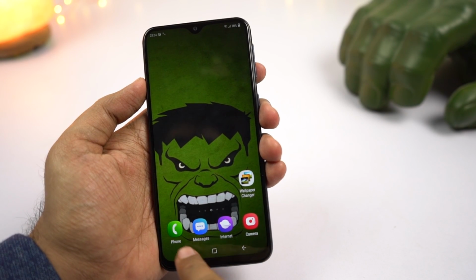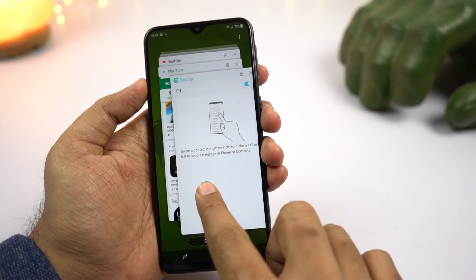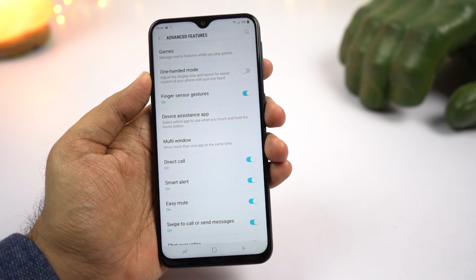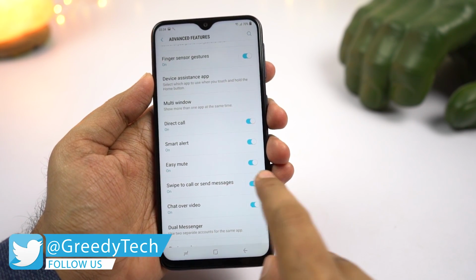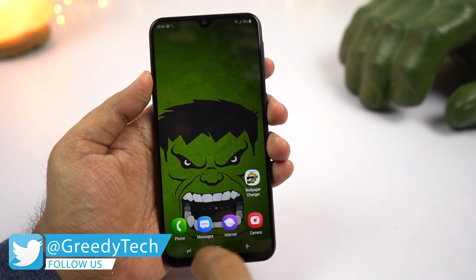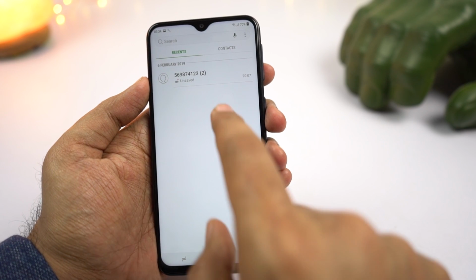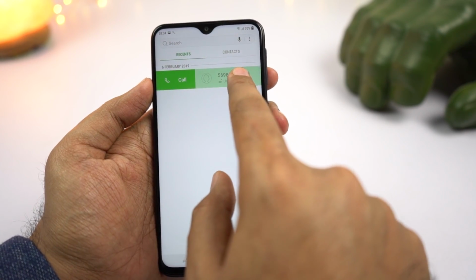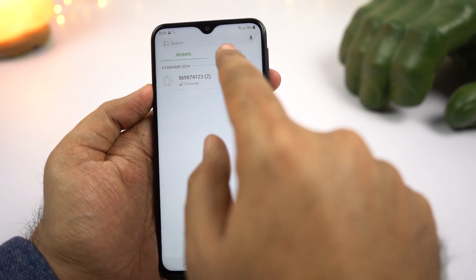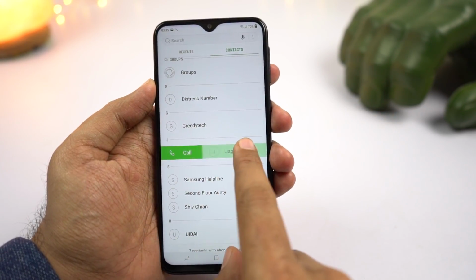Now going on next, we have another super shortcut which is pretty unique to Samsung phones. To enable that, go to settings and then select advanced features and enable this toggle that says swipe to call and send message. Now once you enable this toggle in the default phone dialer, swipe right on a contact or a call log to call them, swipe left to send a message. This is a super awesome shortcut, and as I've said, only Samsung has it.